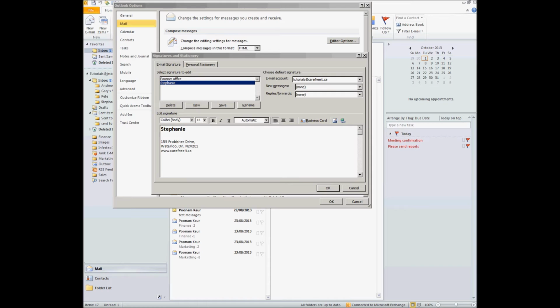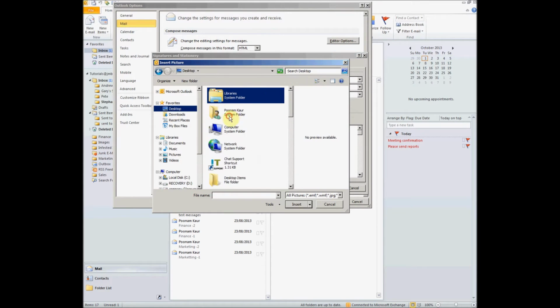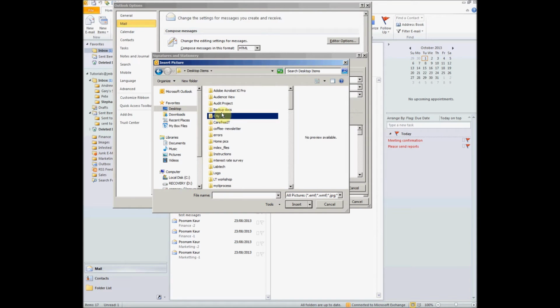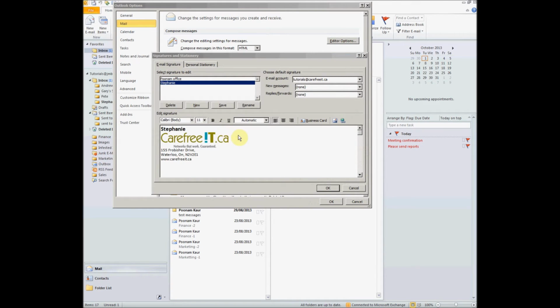appear in our signature. So we're going to click just below our name where we want our logo to appear and click on the little picture icon. And we're going to find where our picture is saved. And insert. So now we have our image. And it's sized to the way we want.